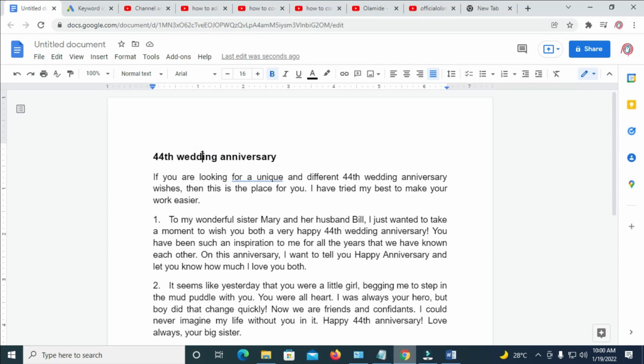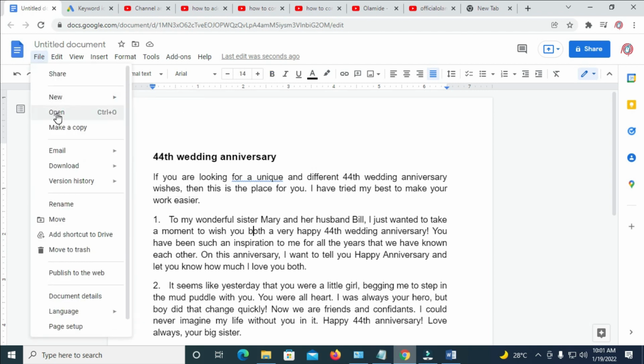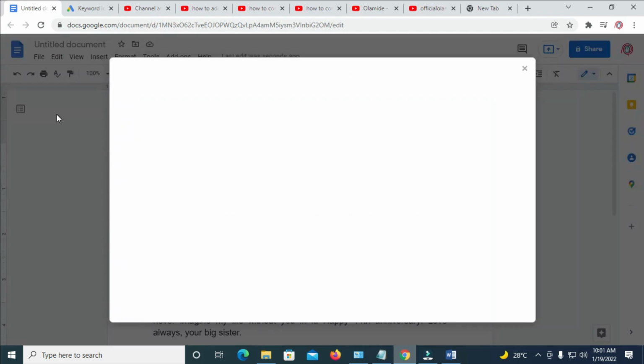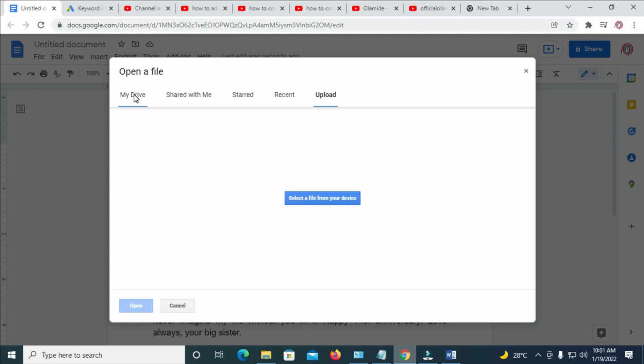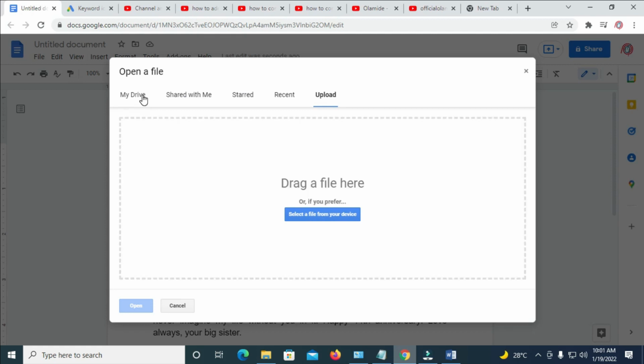So to do this without losing the formatting, what you have to do is click on File, then click on Open. It will bring out this dialog box. When you bring this out, click on Upload. Or if you have the file on your Drive, you can click on Drive. So let's click on Upload because I want to select the file from my desktop.